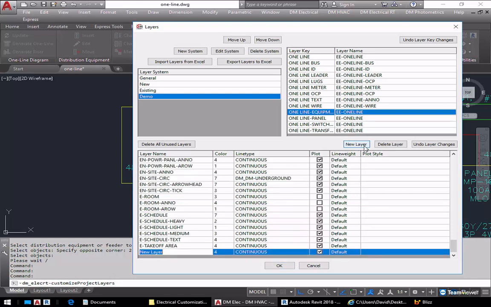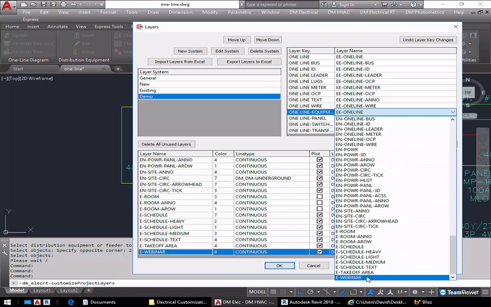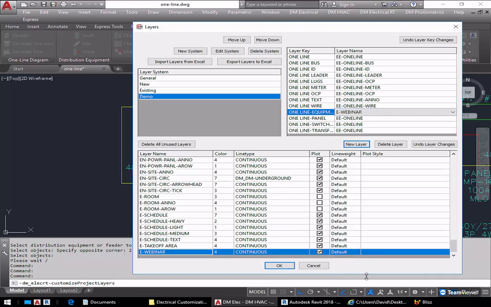If you want to create a new layer, you can go here, click New Layer, give it a new name, give it a definition, and then you can choose that layer from the list. If you have a bunch of layers to work with, you can actually export this whole list to Excel. Use Excel to do search and replace and make all your changes, and then import the layers back from Excel. Those are convenient features if you're making changes to a lot of layers.